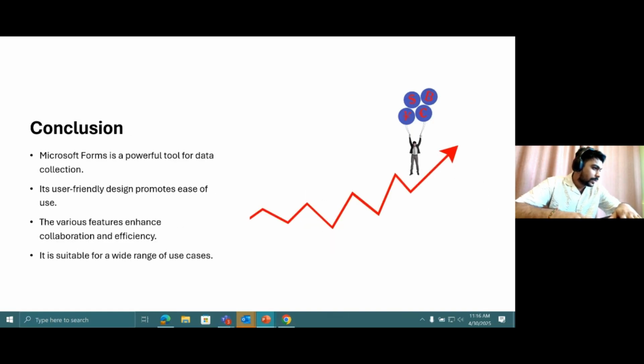Okay. So as a conclusion, yeah, a powerful tool for data collection. Yes, it is a very good tool for us to collect any data like feedbacks or forms. I mean, any surveys kind of things, right? So it's user friendly, like you saw. It's quite easy. You just need to complete three steps.